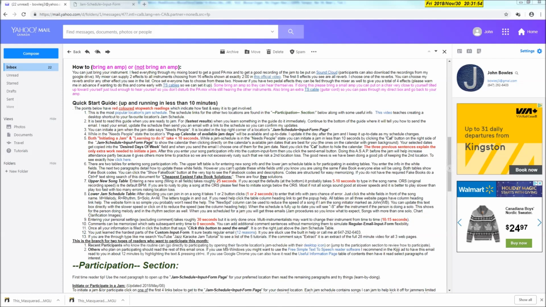So the first thing to do is to go to the jam schedule. There are 3 different locations and each has a jam schedule. You can find the 3 links in the participation section of the website manual. So far, members have only been interested in the restaurant jam schedule.